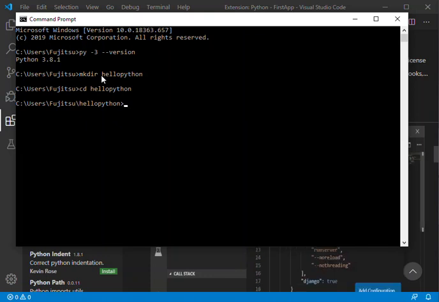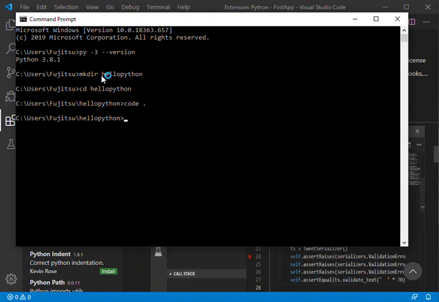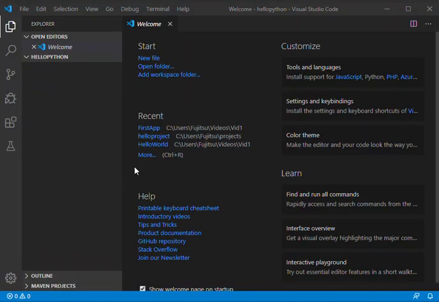We're going to open this current directory inside Visual Studio Code. We do it like this, code followed by a dot. This will open Visual Studio Code. Now, as you can see, we've got a new VS Code window open with the directory that we've created.